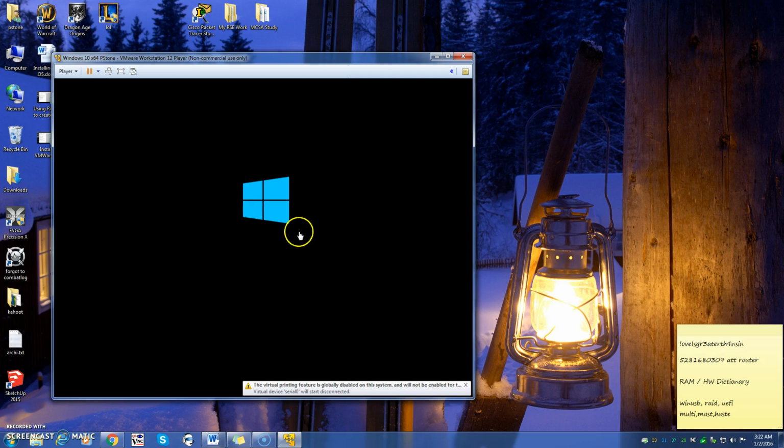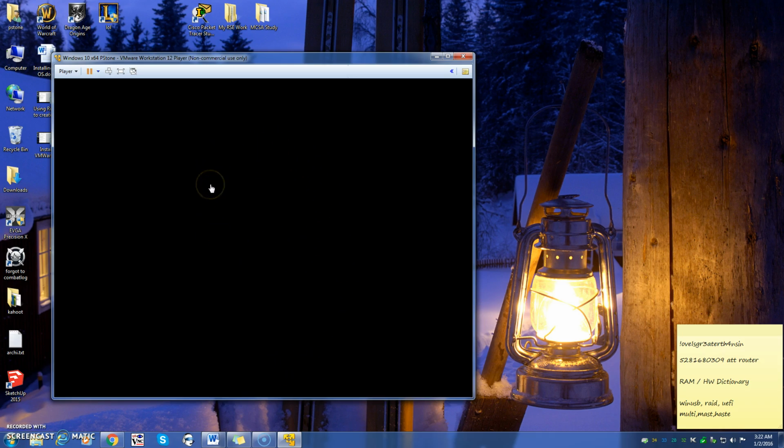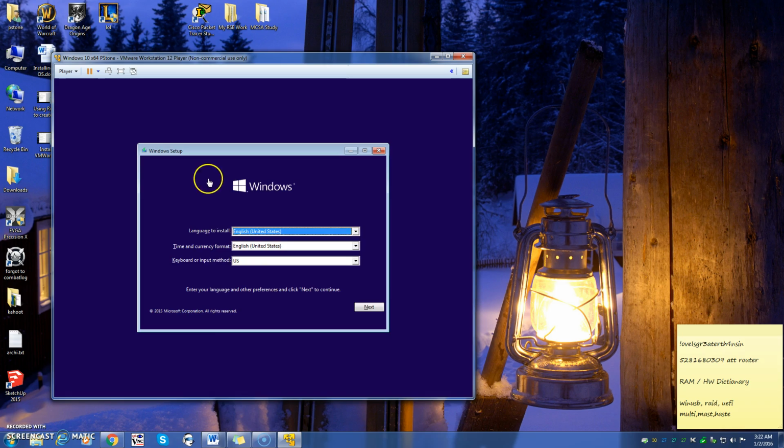Okay, a little bit different response this time. The virtual printing feature is globally disabled. Whatever. That means it's trying to connect to a printer that my physical computer has, but it can't do it. That was really quick and easy, right? We simply pointed it to the ISO for Windows 10, and now it's doing the Windows 10 installation.